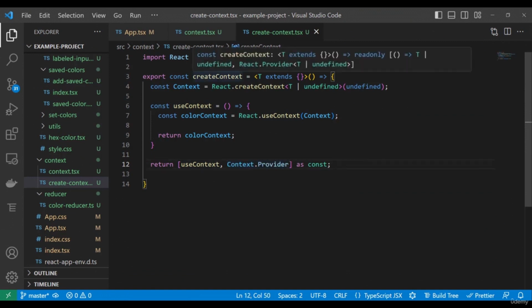If you hover over this createContext, it says that it gives you a read-only function that returns a T or undefined, and also it will give you another value, which is the React provider, that also has the T or undefined. So right now, if you once again hover over this, in our createContext, it returns a function for the first one, useContext. There is a function that has T or undefined, and also the provider is T or undefined.